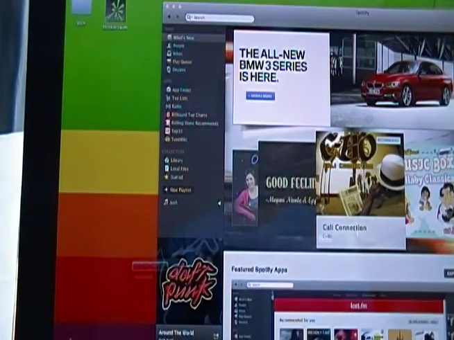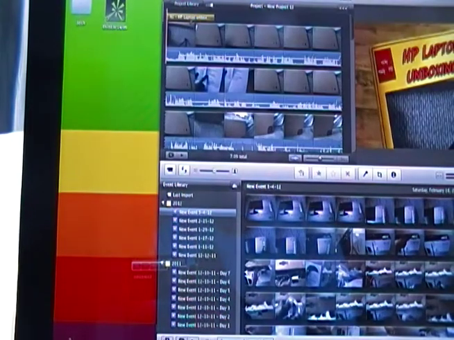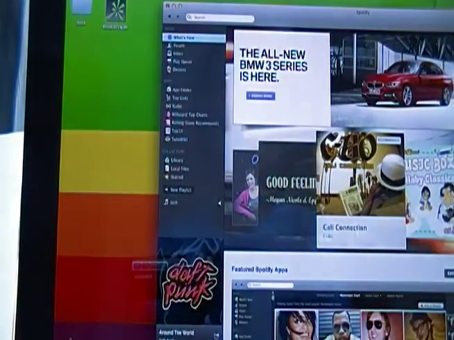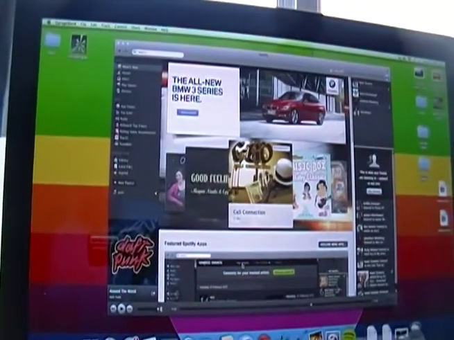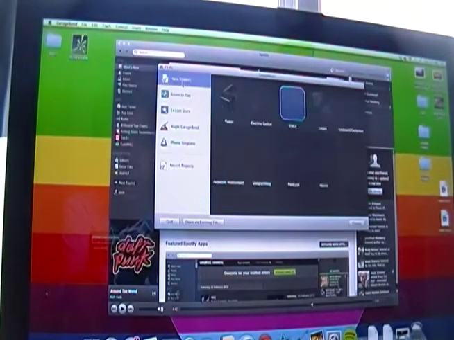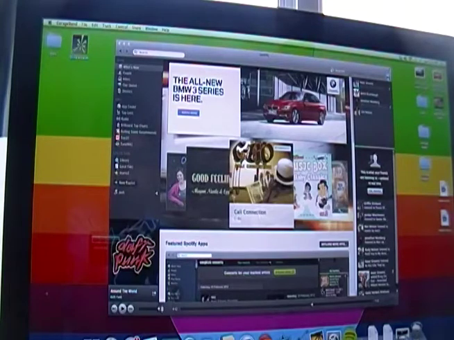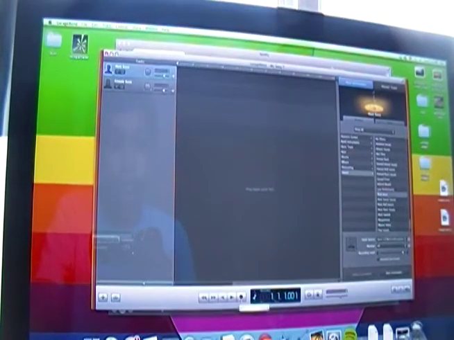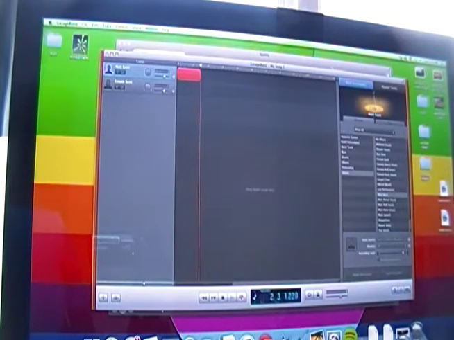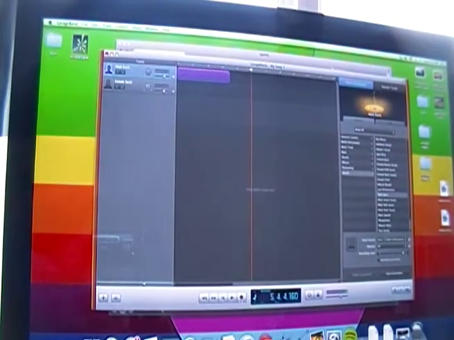And what we can do is go, wrong one. That was my HP laptop unboxing. Alright, we go into GarageBand. New project, voice. Great. And I bet you can record it. Let me just check really quick. Hello, everybody. This is just testing really quick, to see if it's working. Alright, let's pause that.